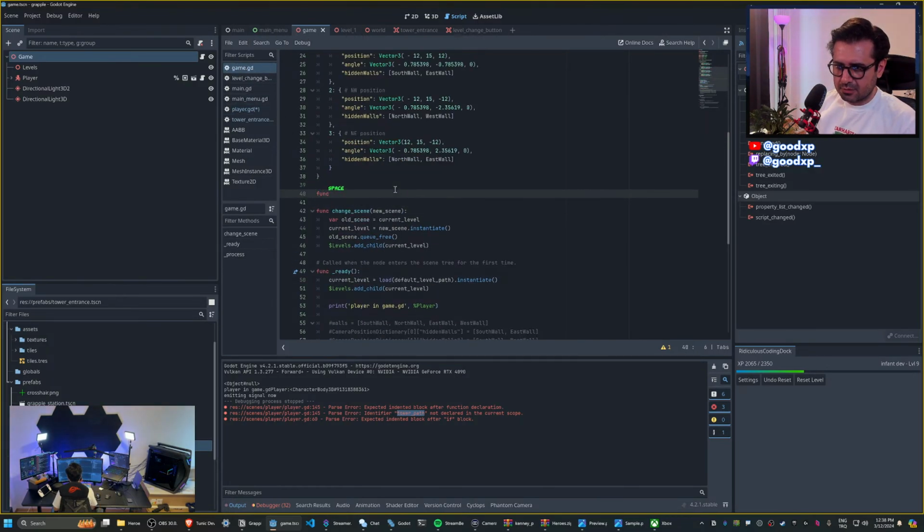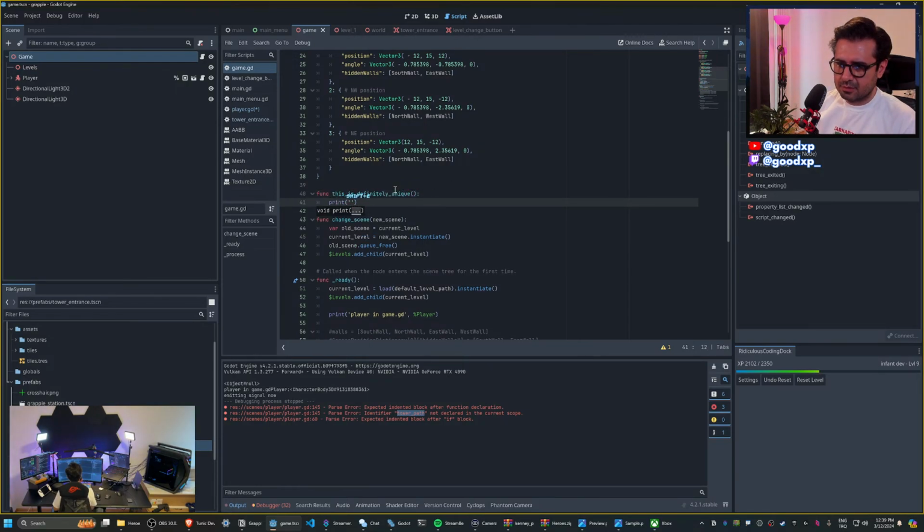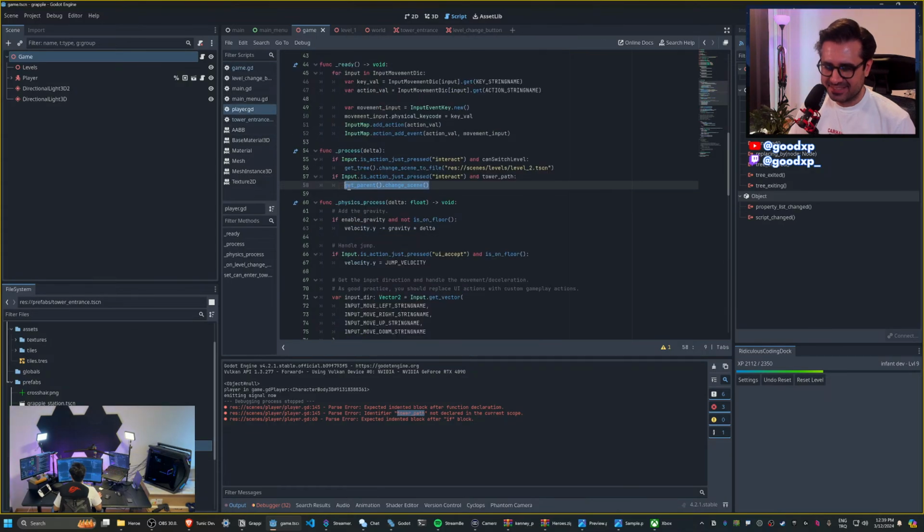Interesting. This is definitely unique. And yeah, it is. We are figuring it out. Get parent. Yeah, exactly. Okay, I like this. Change scene. Tower pet.